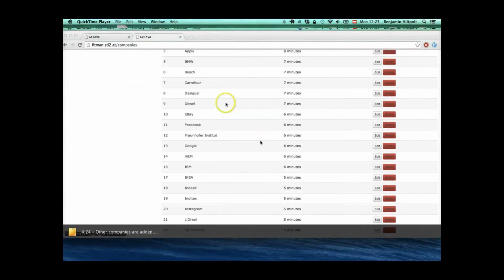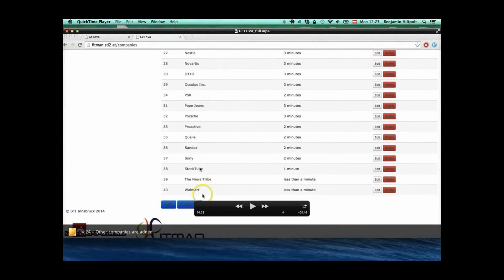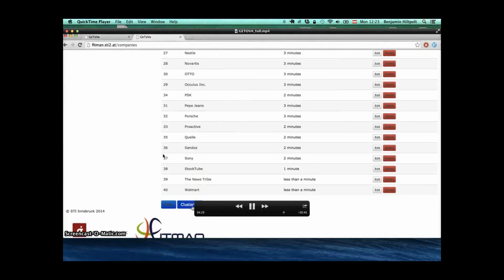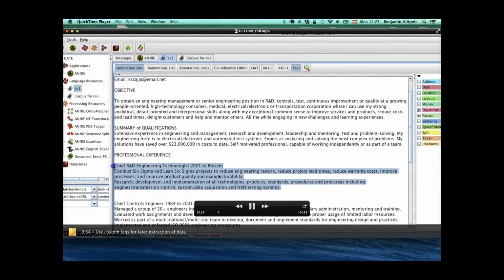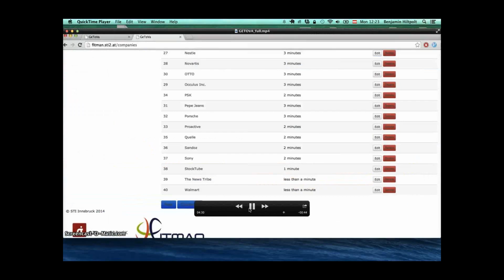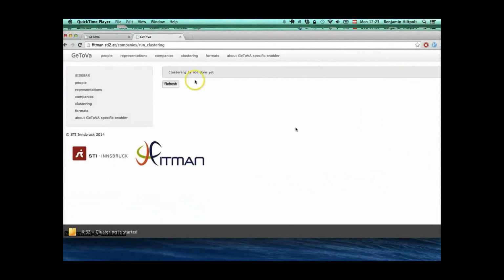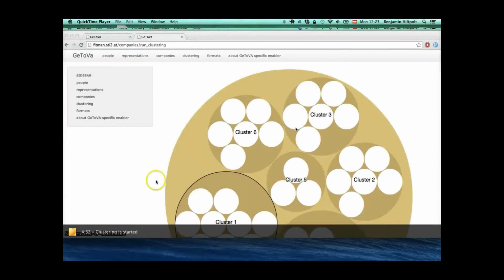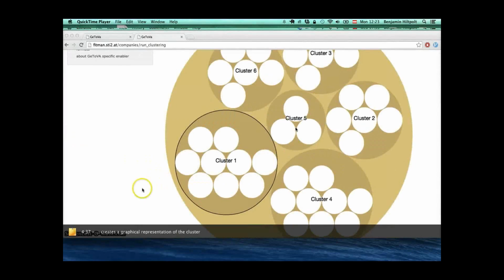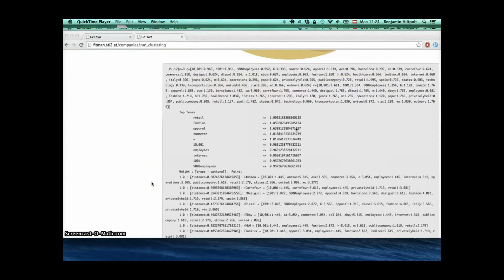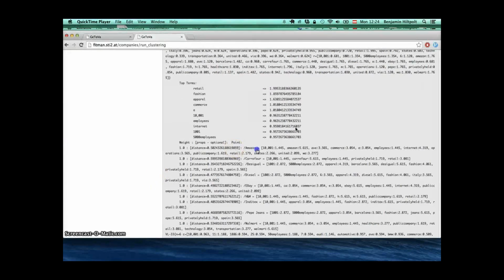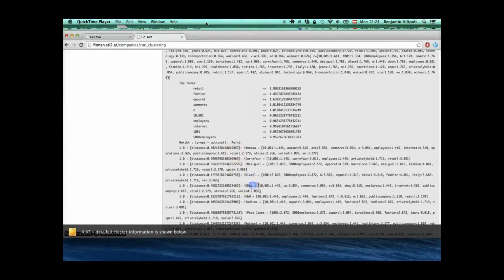And I skipped a part. I did not manually add them all. There are also some scripts available to speed this up, so I did not show it. But here I extracted several companies, and then you can just run the clustering. Oh, sorry, I skipped some parts. It takes some time sometimes, and now here, those are not that many companies, but I think you get the idea how it's done. And here's all this extra information which you can request via the REST API, so you get a JSON here.